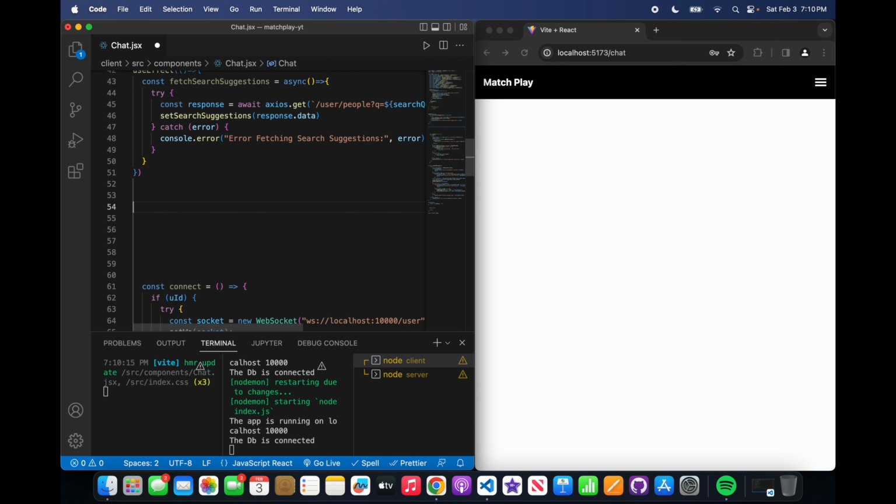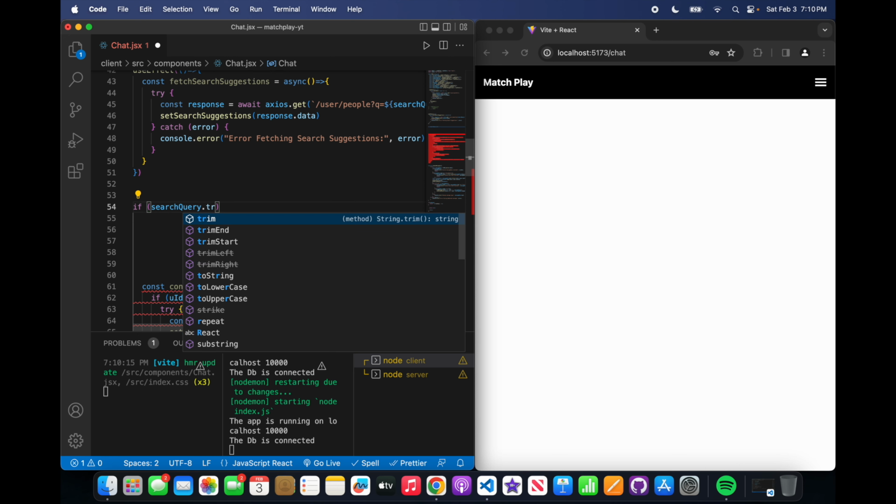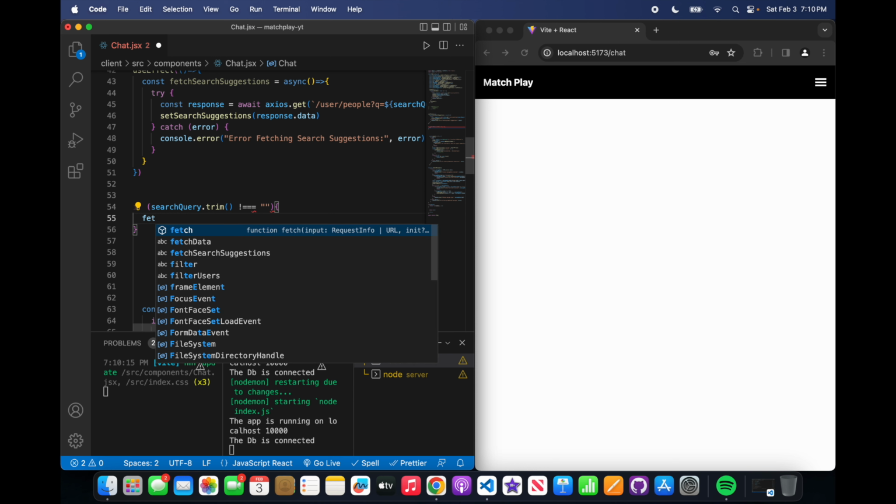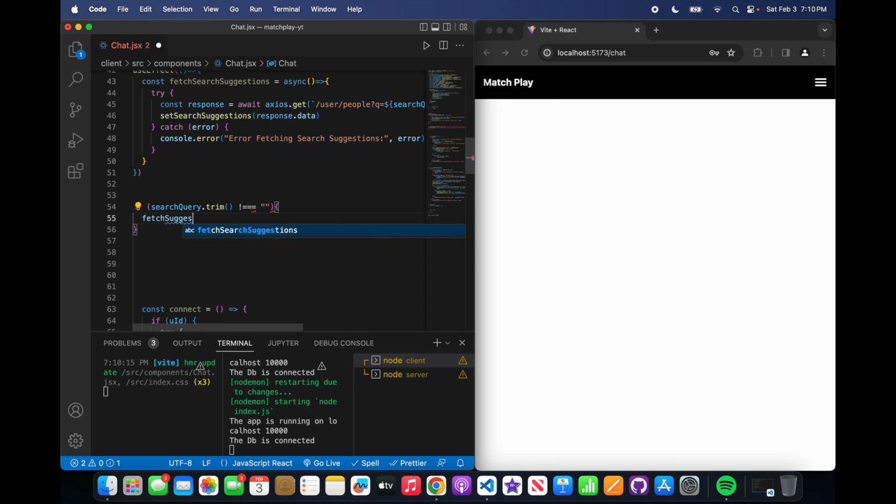Okay, so now let's write this little bit of code here that says if search query dot trim does not equal a string, then we want to fetch suggestions. Is it first fetch search suggestions or just fetch suggestions? Yeah, it should be search. First of all, let's take this back one. Search fetch search suggestions. There we go.